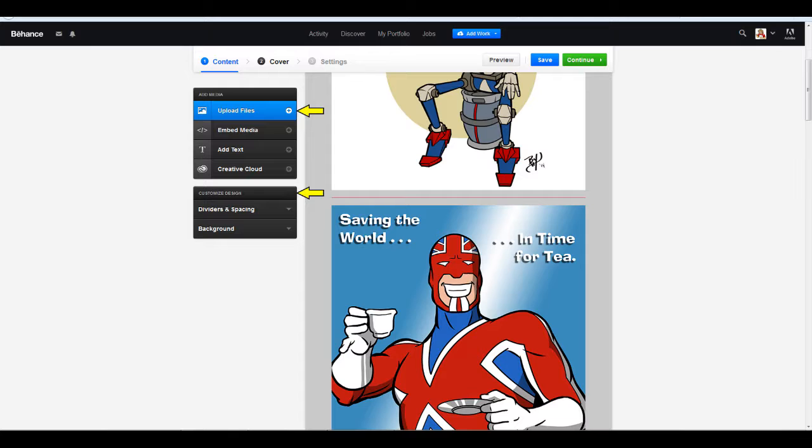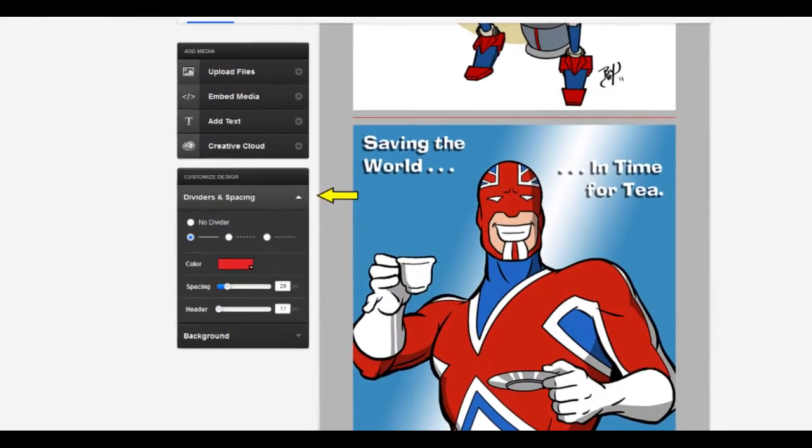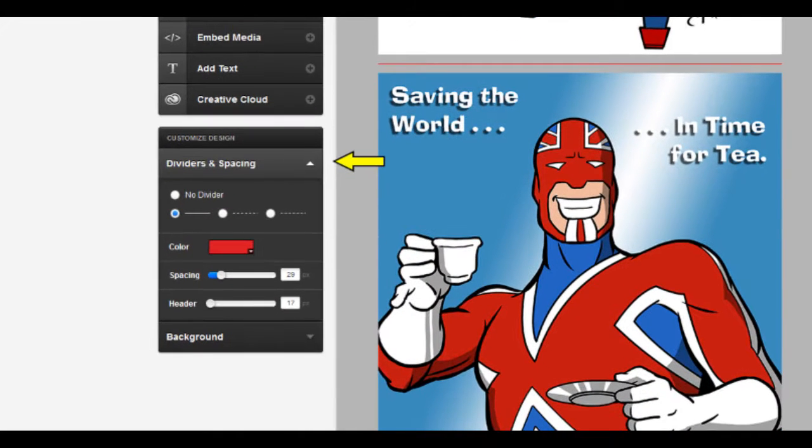Once created, you may add more images to your project. For example, if you wanted more than 20 images in your project. You may also embed media like animations or videos into your projects as well. You can even add in text descriptions of each sample. But I want to show you the features of the bottom section where you may customize your project.